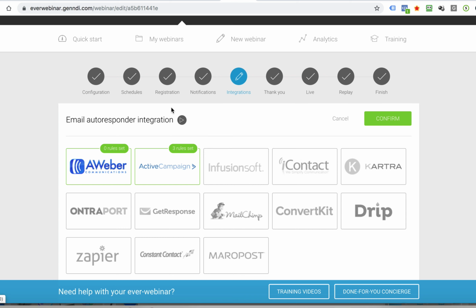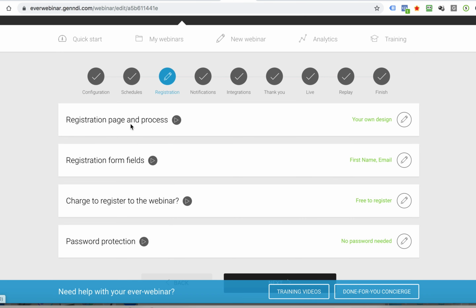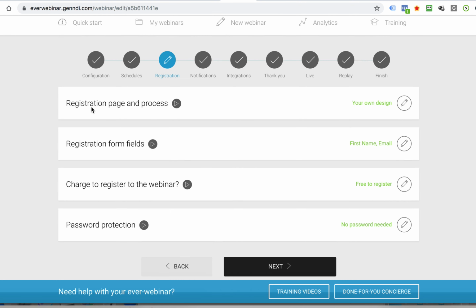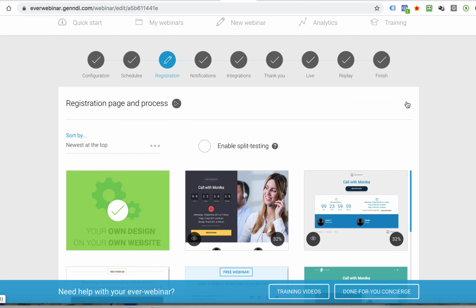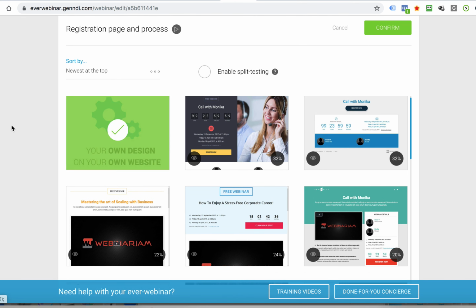Now we're going to backtrack just real quick. Once you get the integrations set up, actually you'll be setting up your registration page first. But I wanted to go over the integrations first. We're going to hit cancel. The registration is where you are going to be able to select your own design, or you're going to be able to pick from one of their designs that you see right here.